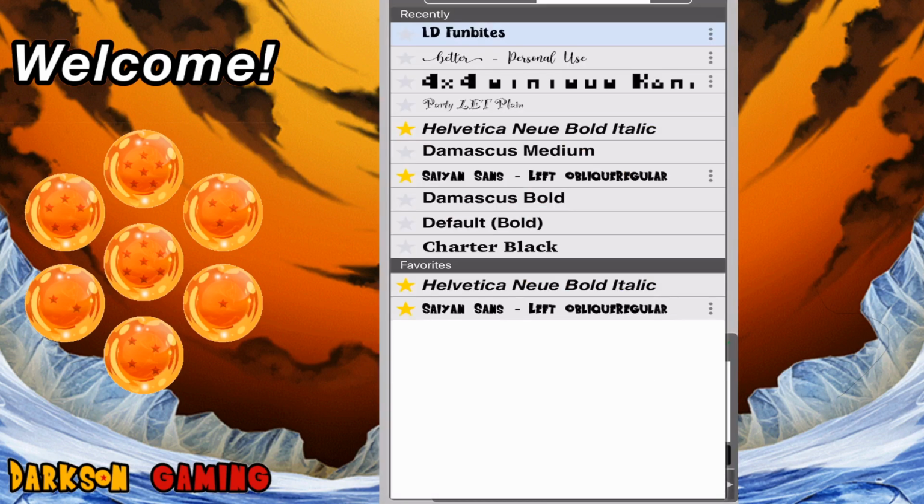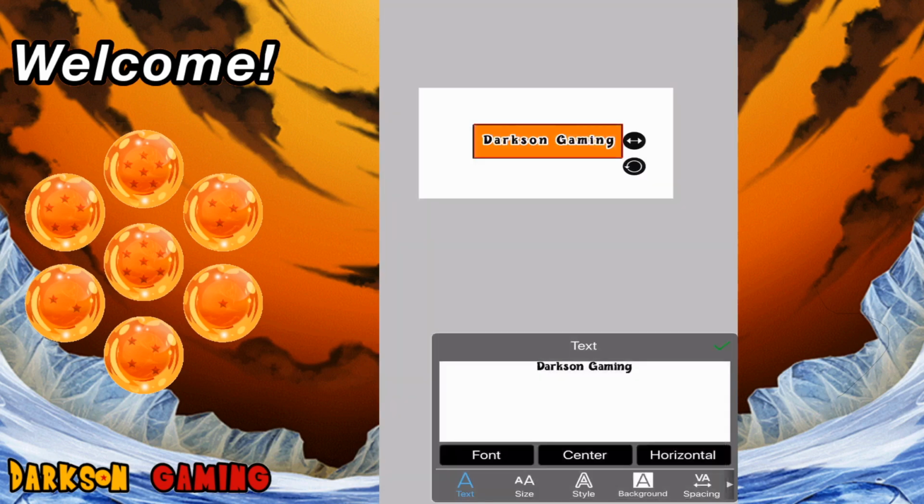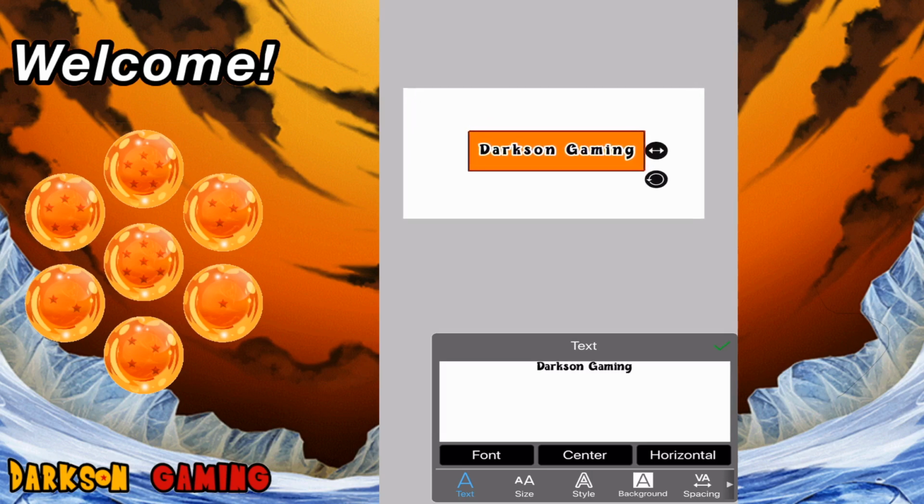Close this out, and you can see right there is my Fun Bites. So we'll go ahead and take that. And there's my new font. That simple. Very easy to do. Now, there's a couple different things that you're going to want to do: you can create your backgrounds and do everything like that.